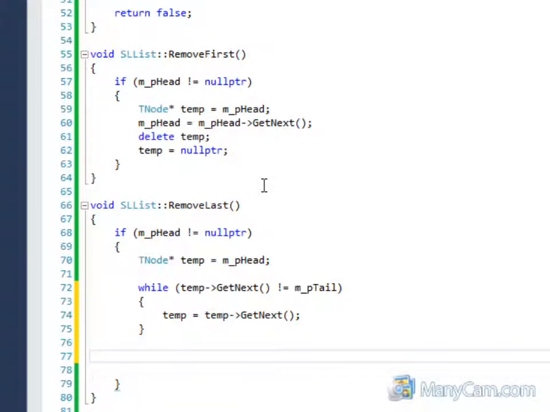Now, at this point, we should have the node that is before the end stored in our temporary. So we should have the second to last node in temp by now.